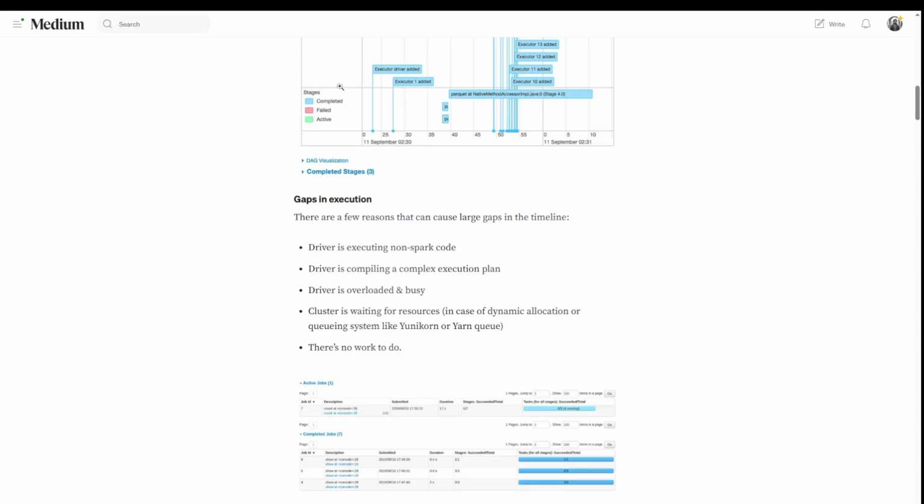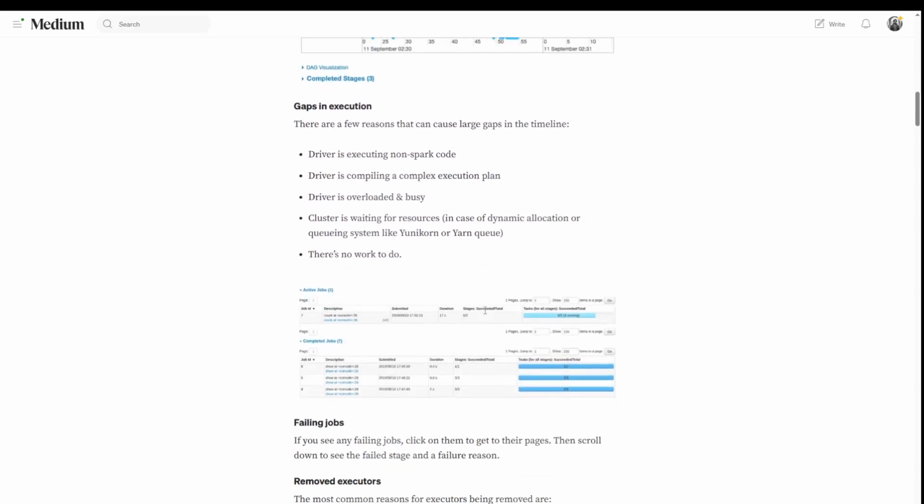So it's important to note that if you see a gap, there is either non-Spark code running, or the driver is compiling a complex execution plan. For example, here it took some time; it was trying to compile the code and work out the execution plan that it needs to run. That time is also displayed here as a gap. Or maybe the driver is overloaded or busy, so it is not able to schedule any new job. Then also you will see a gap.